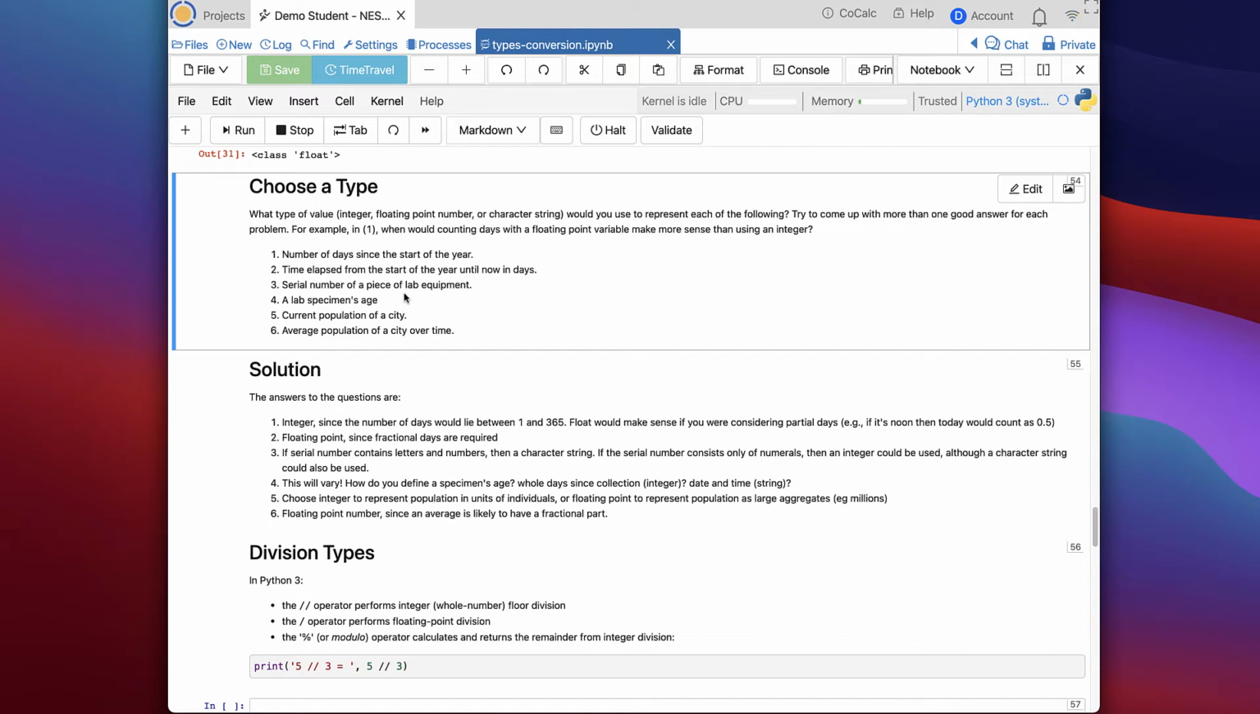A lab specimen's age, well, you could represent this as an int if it just mattered how many days old it was. You can measure it as a float if you want it to be more precise in terms of number of days or hours or something else as well. Not covered in this lesson, but Python actually has other types besides floats and ints that specifically are used to represent time. So you could actually represent the age in terms of minutes or hours or seconds or a combination thereof. It's a bit advanced. We're not going to cover it in these lessons.